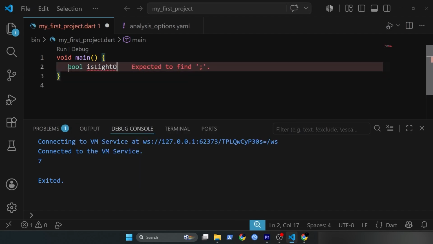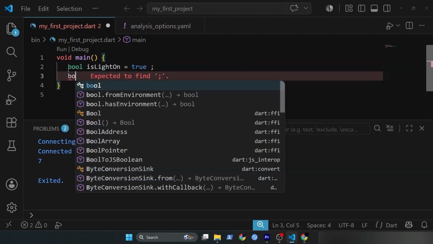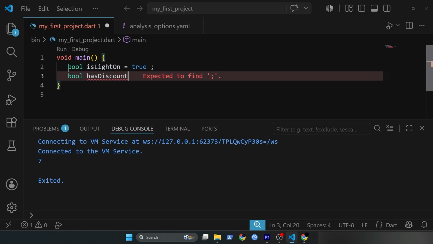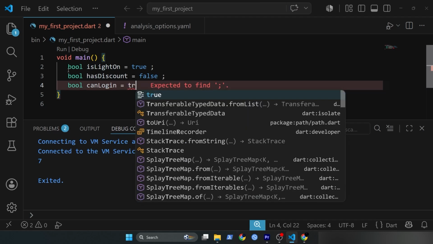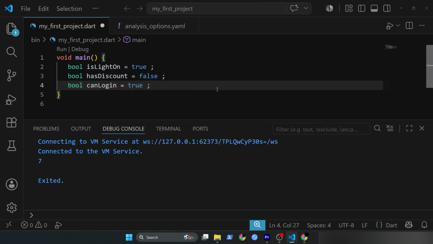bool isLightOn = true. bool hasDiscount = false. bool canLogin = true. When you read isLightOn = true, it makes perfect grammatical sense in English. It answers the question directly.